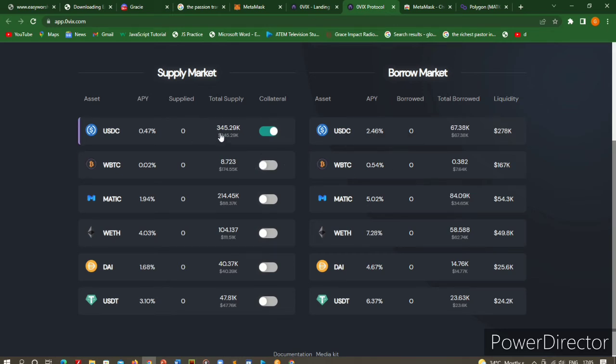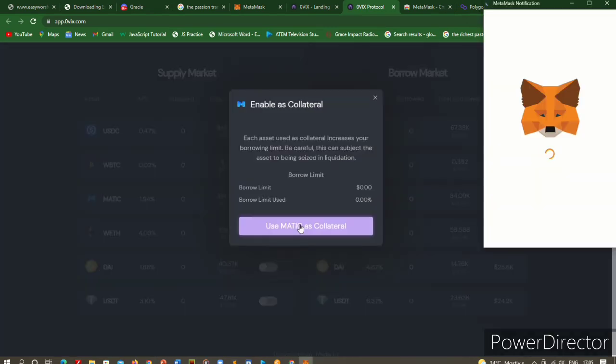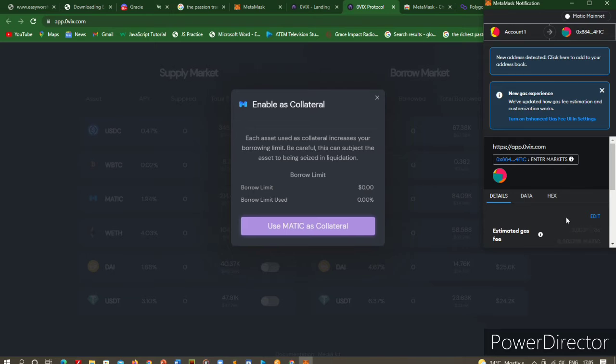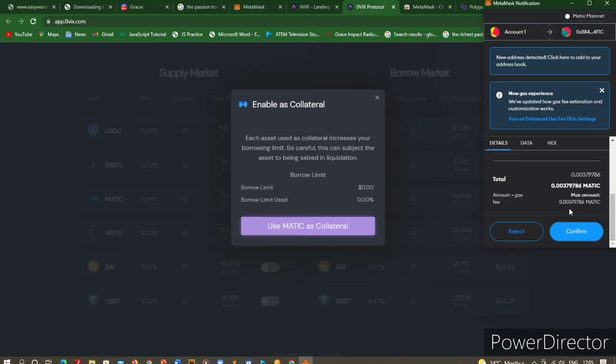So let's proceed to approve another asset as collateral. We'll just click on Matic to approve or enable Matic as collateral. Proceed to click on enable. It's going to pop up a message on MetaMask prompting us to sign the transaction. Signing this transaction requires gas fee to be paid in Matic, so you will need to have some Matic in your wallet for all these transactions to come through.